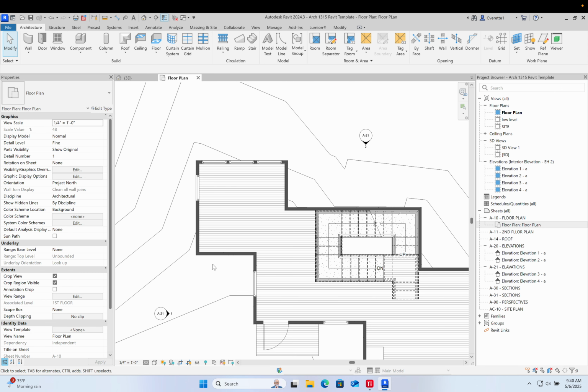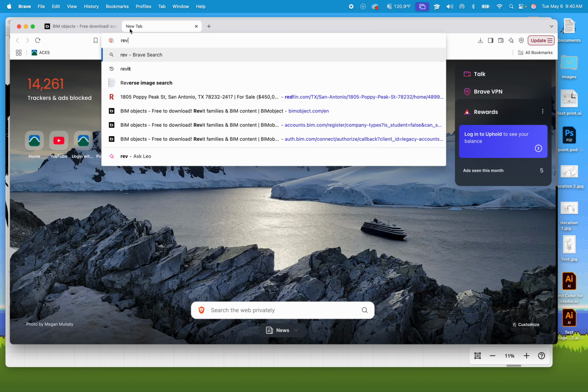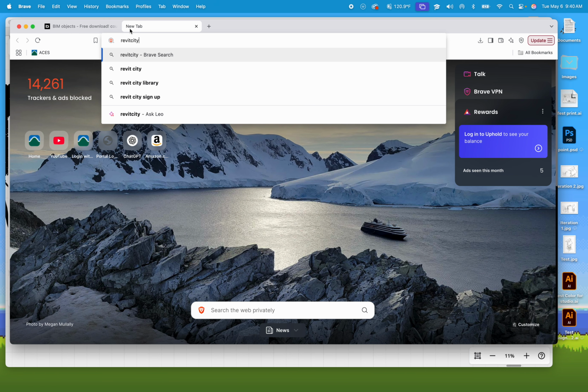Obviously, that is not the case for me. Another website, however, not exactly foolproof. It does have viruses sometimes, so you do have to be careful. And it's possibly the slowest loading website for Revit there is, but it's called Revit City.